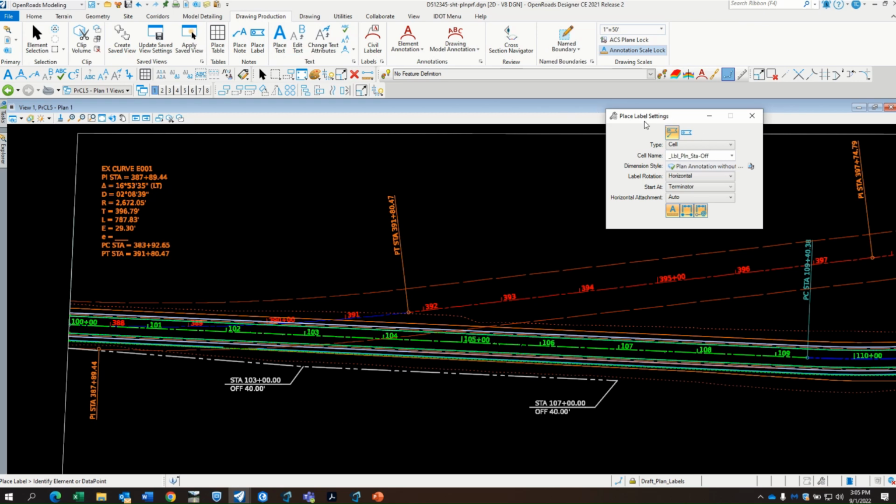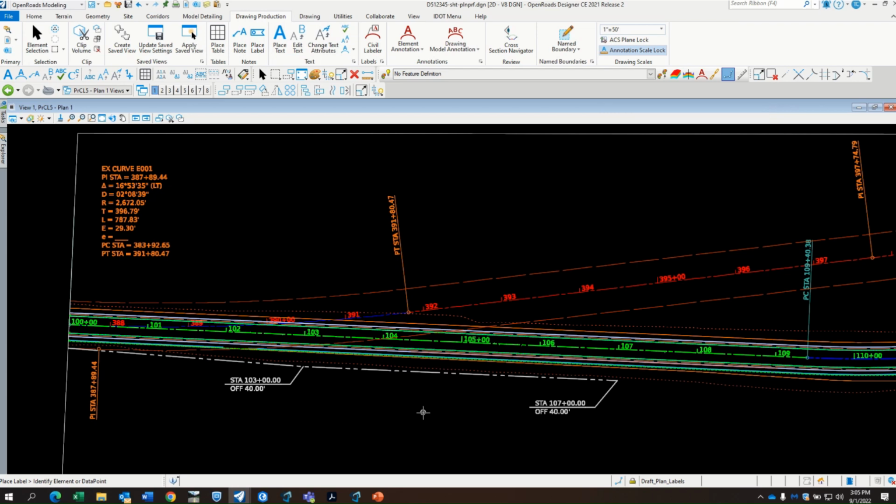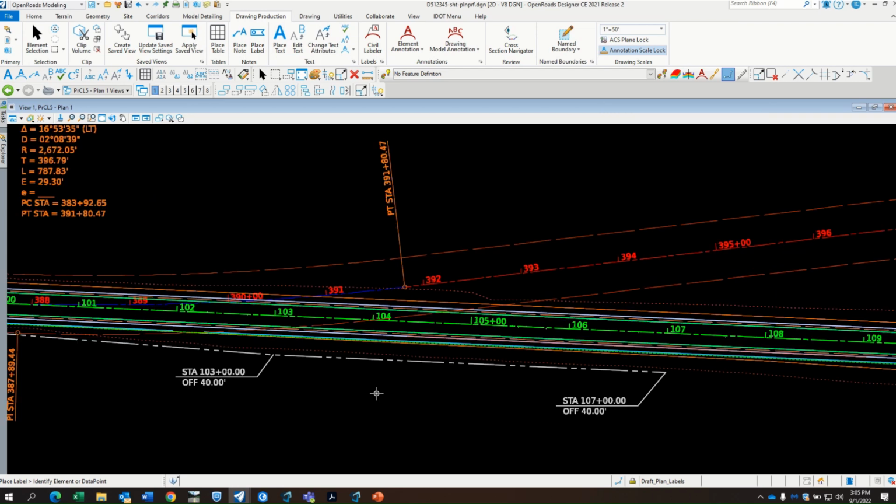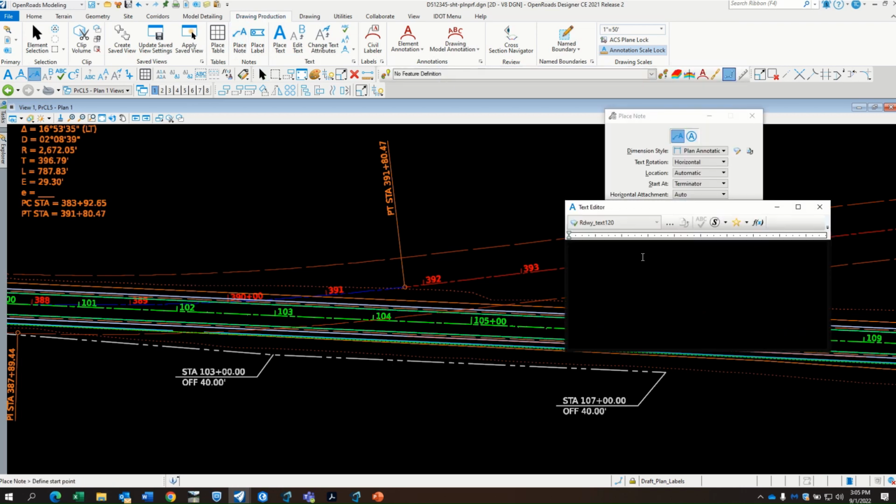I guess we could still talk a little bit about, say, text favorites. I did start creating a few of my own. I could show you how a text favorite could save you a little bit of time, let's say with place note.